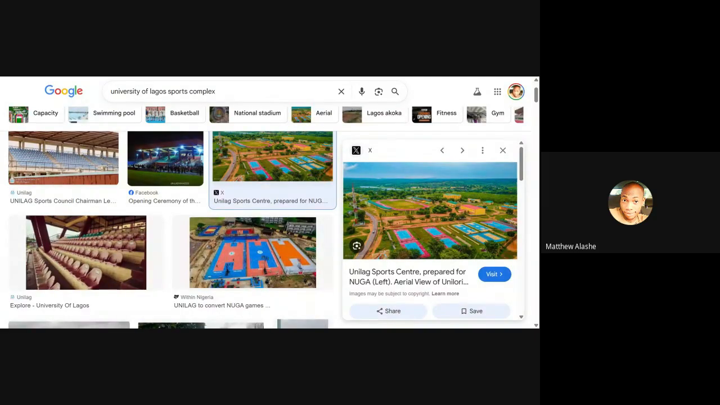Look at me now. I went to Google and typed University of Lagos Sports Complex and I saved an image. Okay.